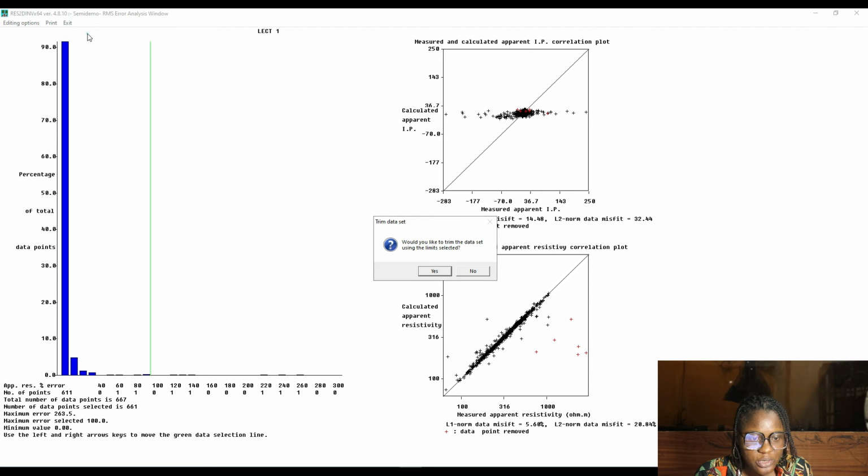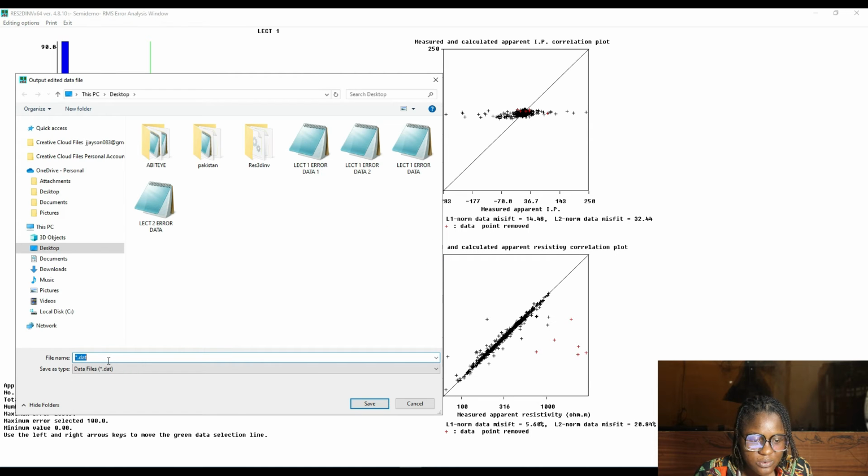So you exit the pointer and it asks you whether you want to use the trimmed data set. You say yes, I want to use it, and it will ask you to save it. So I'll call this one data 2 trim.